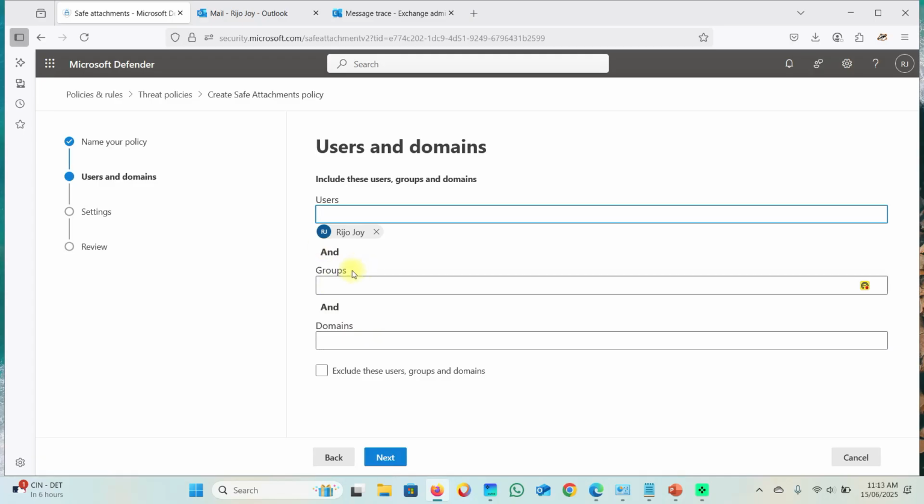So this is one of the users. If you want to apply the AND condition to the group, you can add for the group. Also you can add another user, you can go for another test. Currently I just add only Rijo. So I will go for the next. If you want to exclude, you can also exclude.